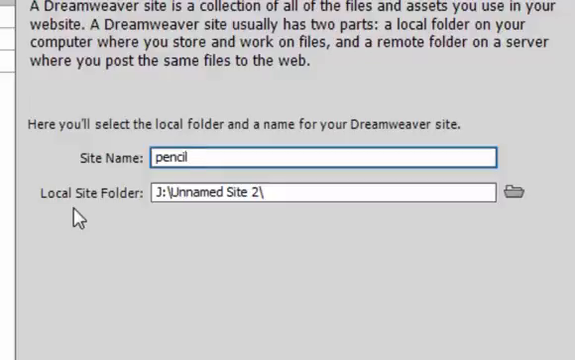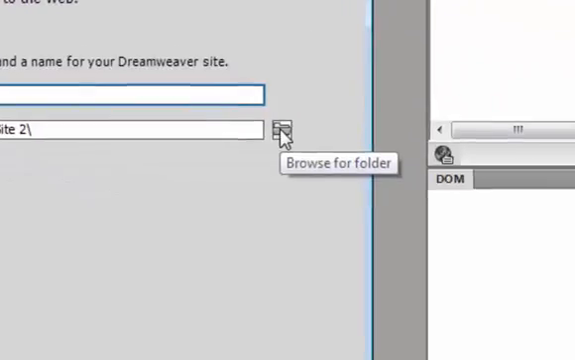Next, I need to tell Dreamweaver what is the local folder that stores all of my files for the website. Now, I'm going to be using a flash drive. I've got a flash drive plugged into my computer. You want to make sure you have that flash drive plugged in before you launch Dreamweaver, so that when you go to save the files, your flash drive has already been recognized by your computer. So to set the directory for my website, I'm going to use this folder icon. When I hover over it, it says Browse for Folder.